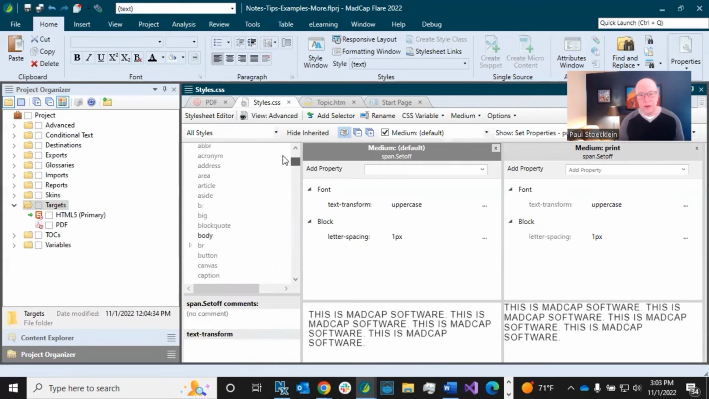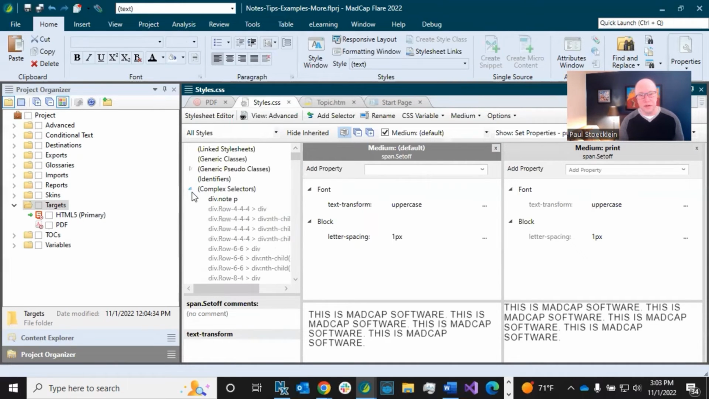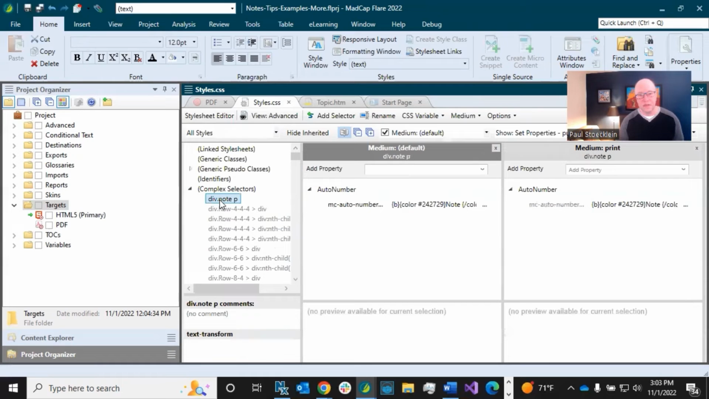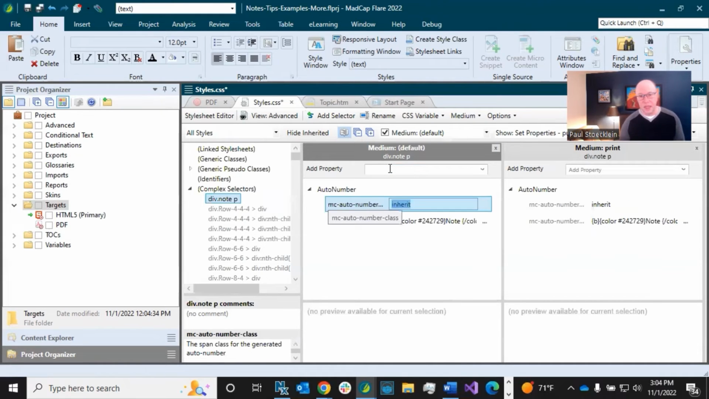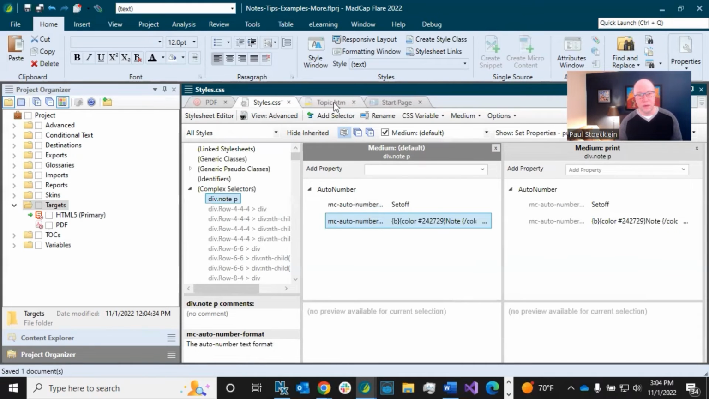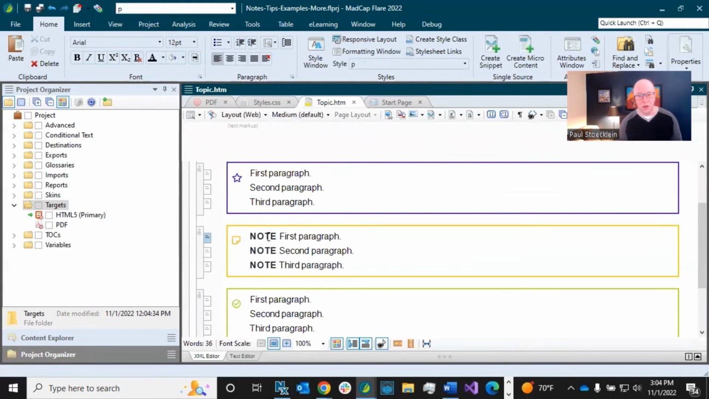I'm going to go back up here to my complex selectors, div.note space P. And now I'm going to add another property in here. I'm going to add MC auto number class. So what we just did was create a class of the span tag, and I'm going to go in here and enter it. So I can just do this to add more formatting and save that, go back to my topic there. Now it's all uppercase and the letters are spaced apart just a little bit more.